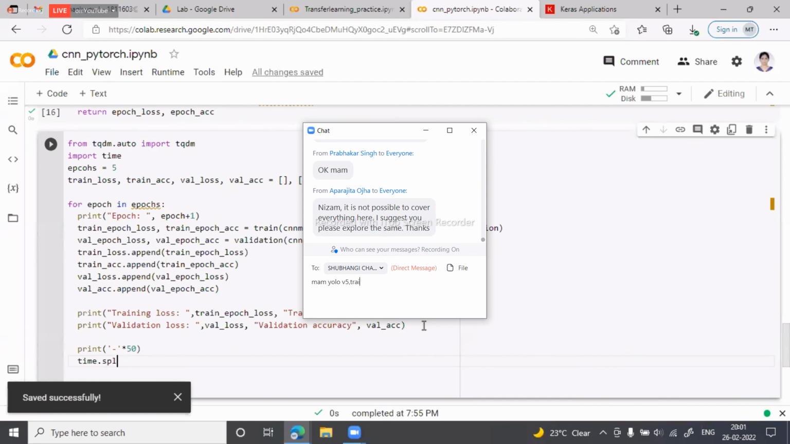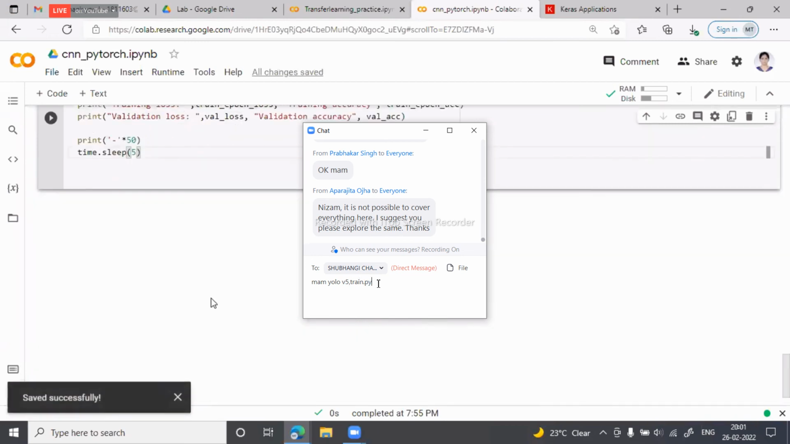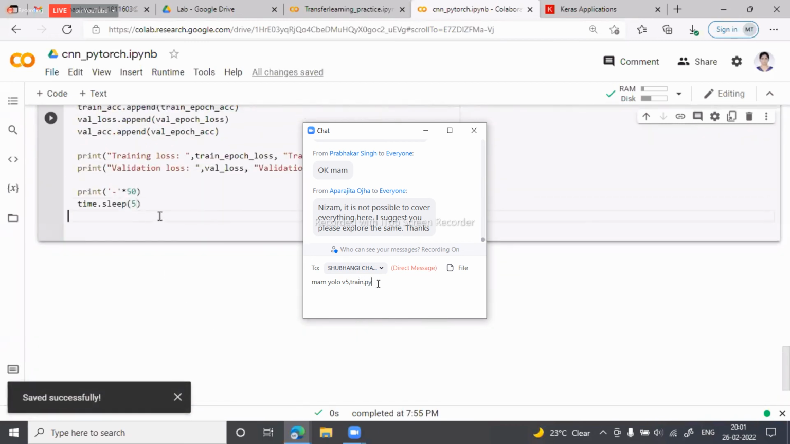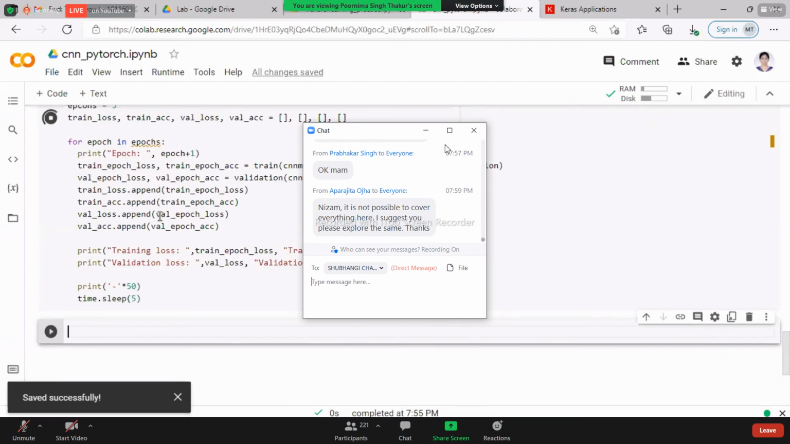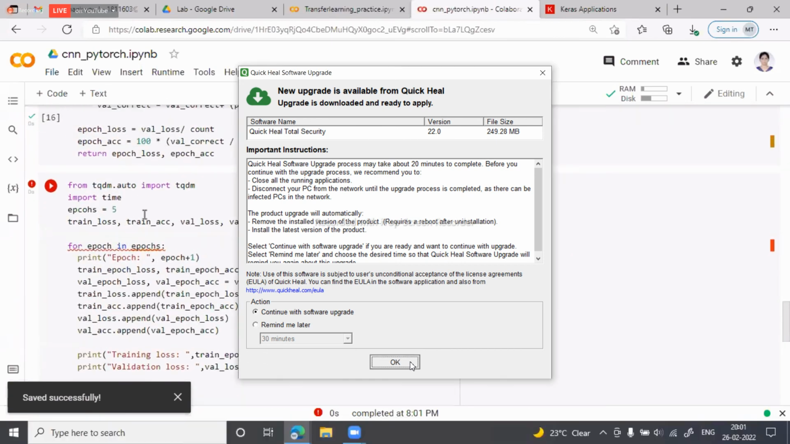We will sleep the counter. We are just writing a counter. We'll sleep the counter stuff after 5. The time interval we are using is 5 seconds, and then we will run it. If everything is correct, it will run correctly.